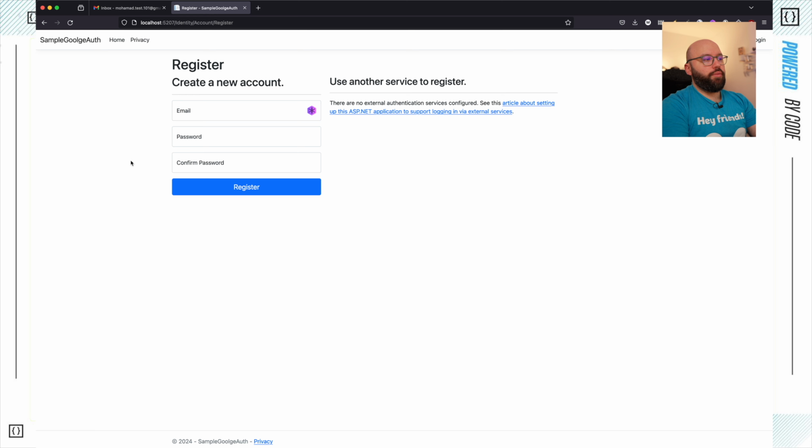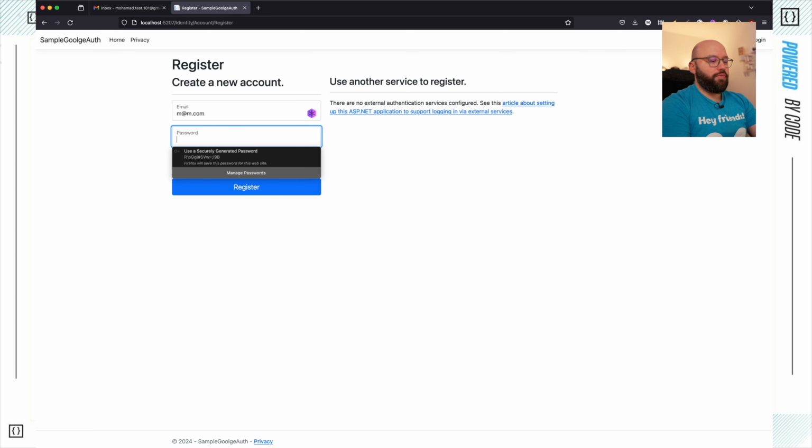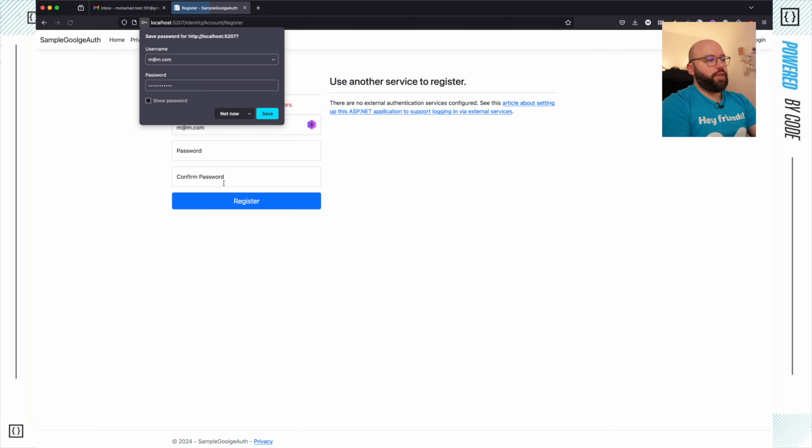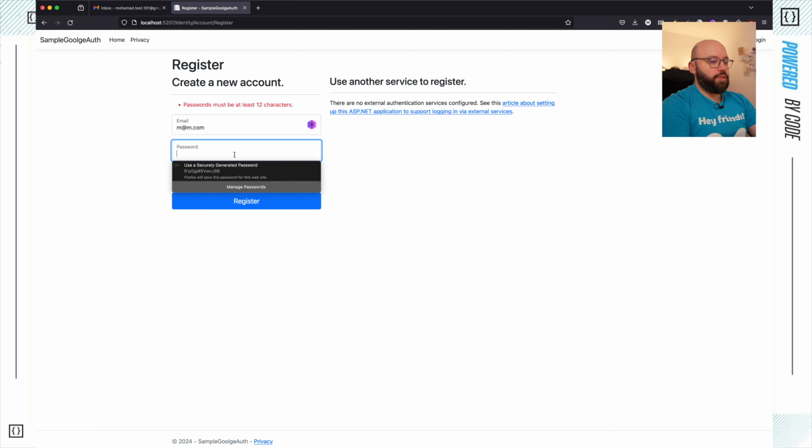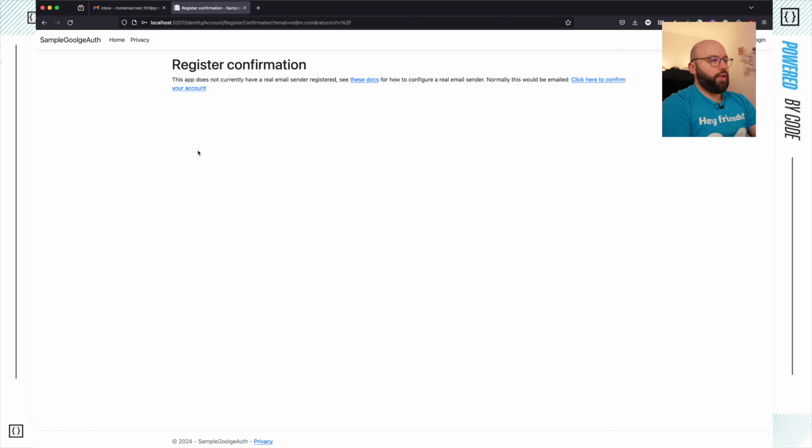And just to bring your attention to something, I did not create this page. This page has been provided for me out of the box by my .NET application. If I try to create an email, I'm just going to put @am.com. For the password, I'm just going to specify any random password. And this password right now should fail because I did not meet my password criteria of having 12 characters. So I need a few more characters. Now I can see here that my registration has been completed successfully.